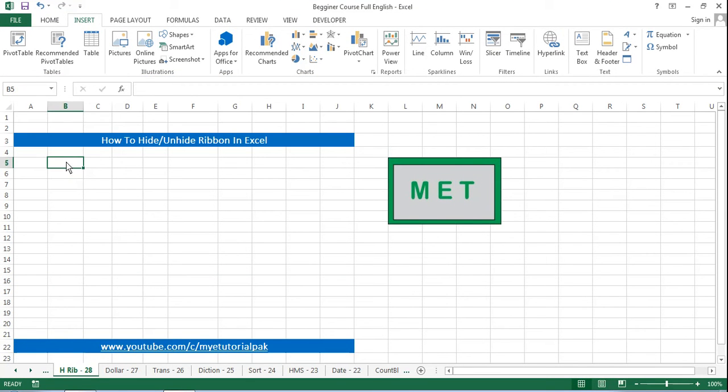So this is the way by which you can hide and unhide the ribbon and tabs in MS Excel 2013.